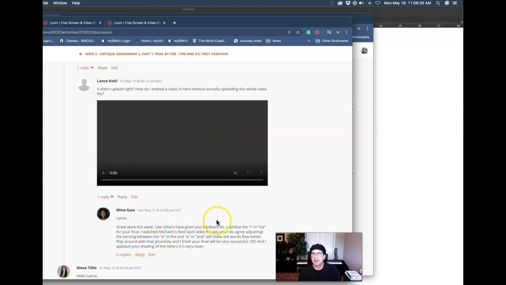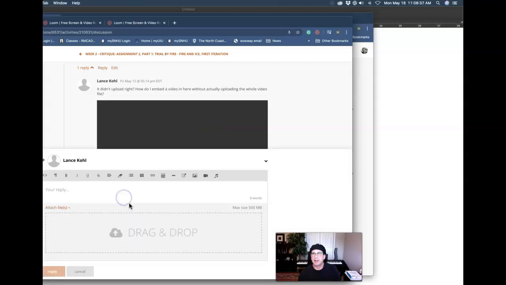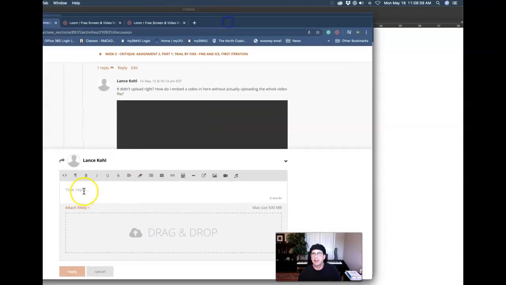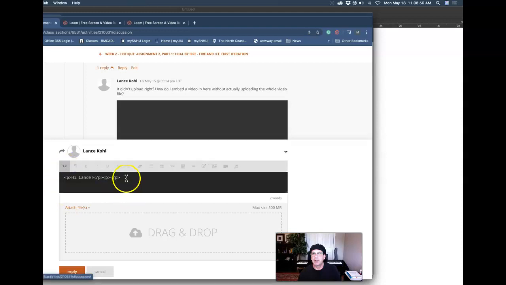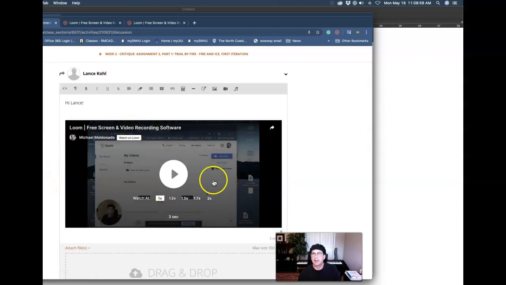I'll delete it, but anyways, what you do is you set up your reply, and then right here, I'm going to go to the HTML editor. So I'll say, hi Lance, and then I'll come down to the next line. I'll open up my HTML editor, place my cursor right behind the last paragraph break, and paste that embed code, and then I will click on HTML again, and there it is.